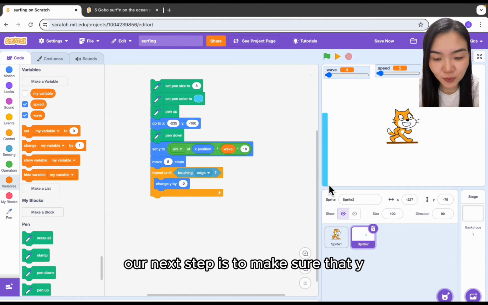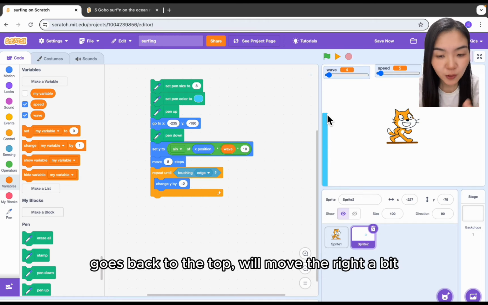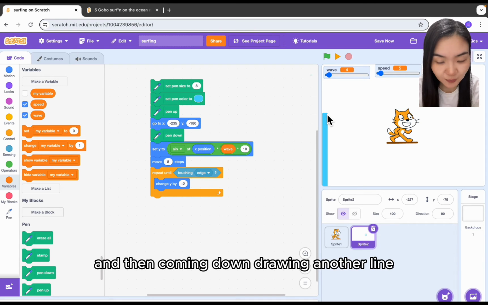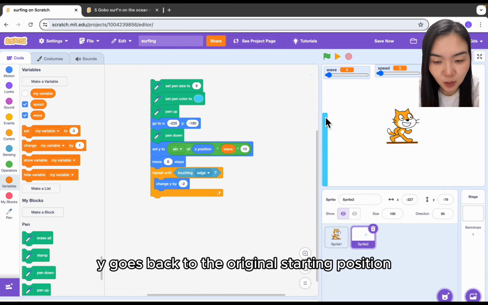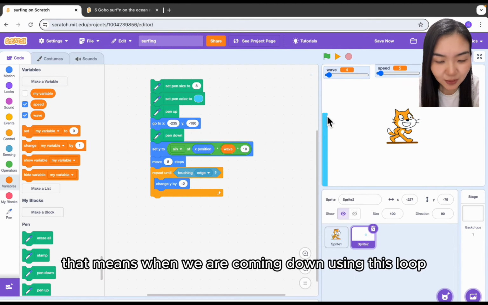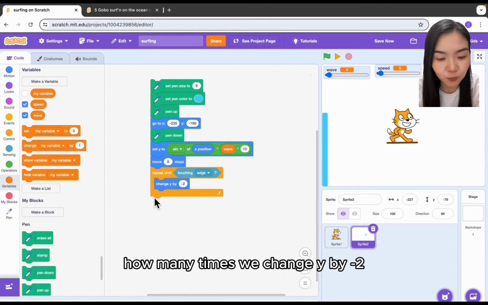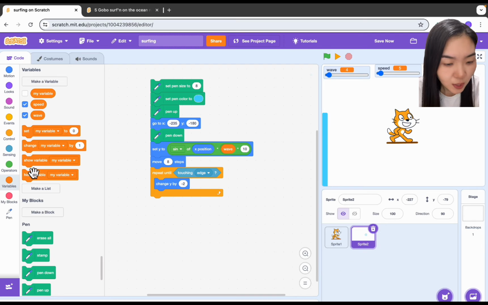Our next step is to make sure that y goes back to the top. We'll move to the right a bit and then come down, drawing another line. So how do we make sure y goes back to the original starting position? That means when we are coming down using this loop, we need to keep track how many times we change y by -2. So I will add another variable.